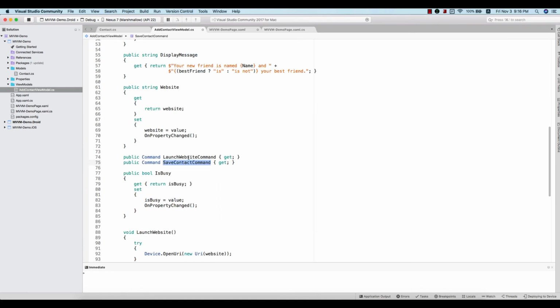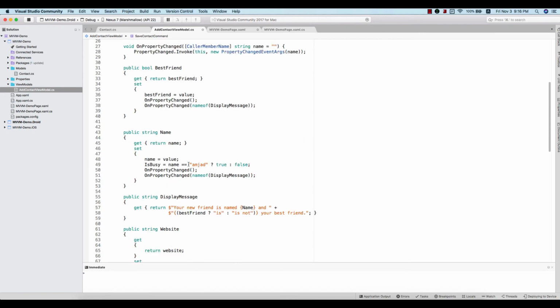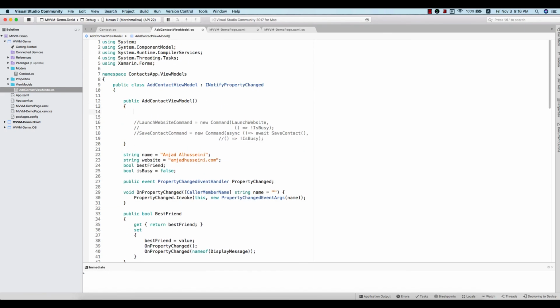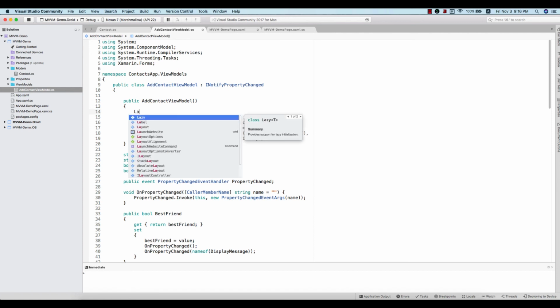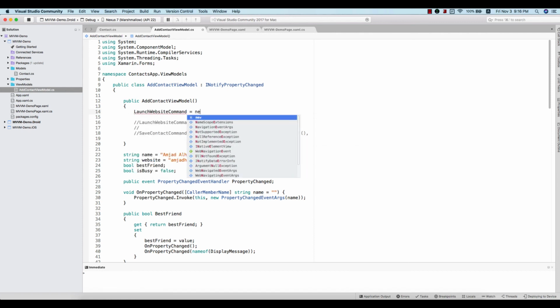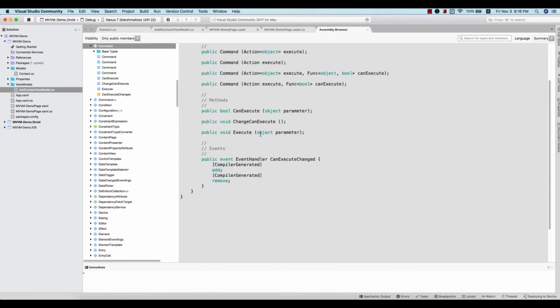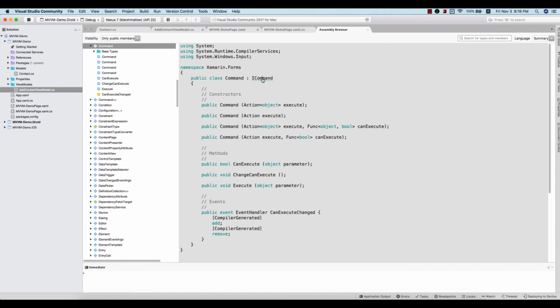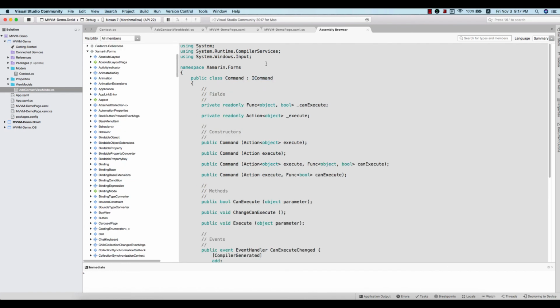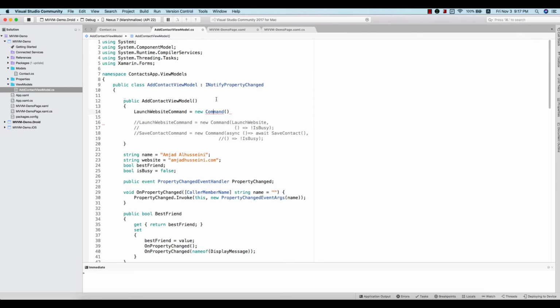Okay, sorry. So if we want to trigger these commands, we have to initialize these first. So if you want to do that, we're gonna say LaunchCommand equals new Command. And as you can see, these commands take an action, or might also take an action with a function called CanExecute. Okay, let me show you something from the Command itself. Command is a class which inherits ICommand. Okay, let me go back.